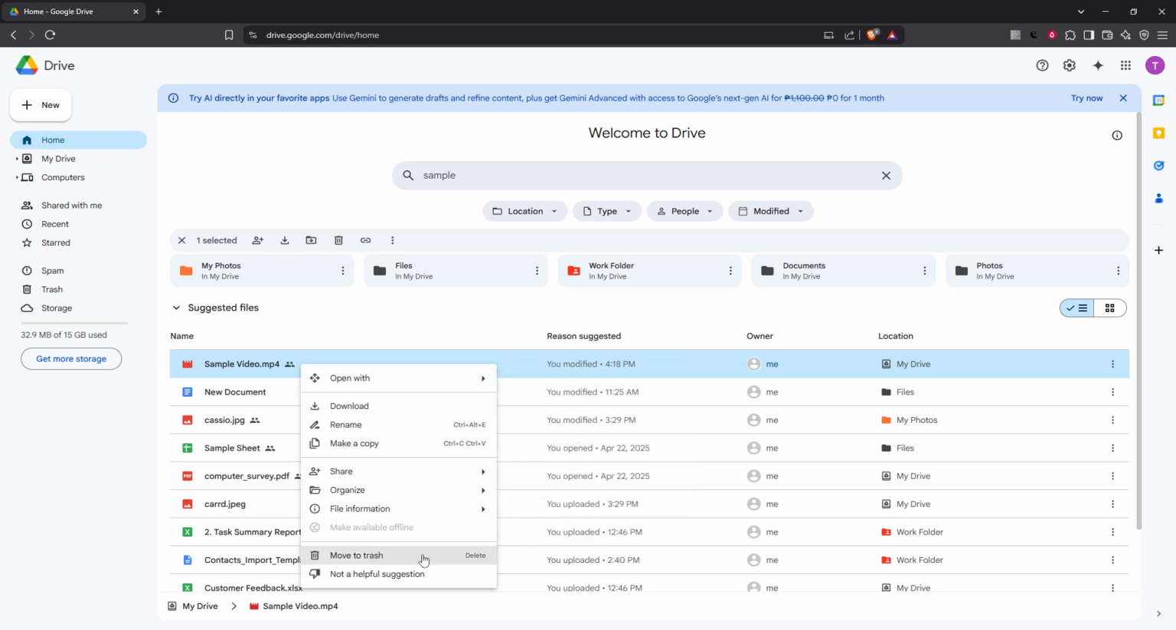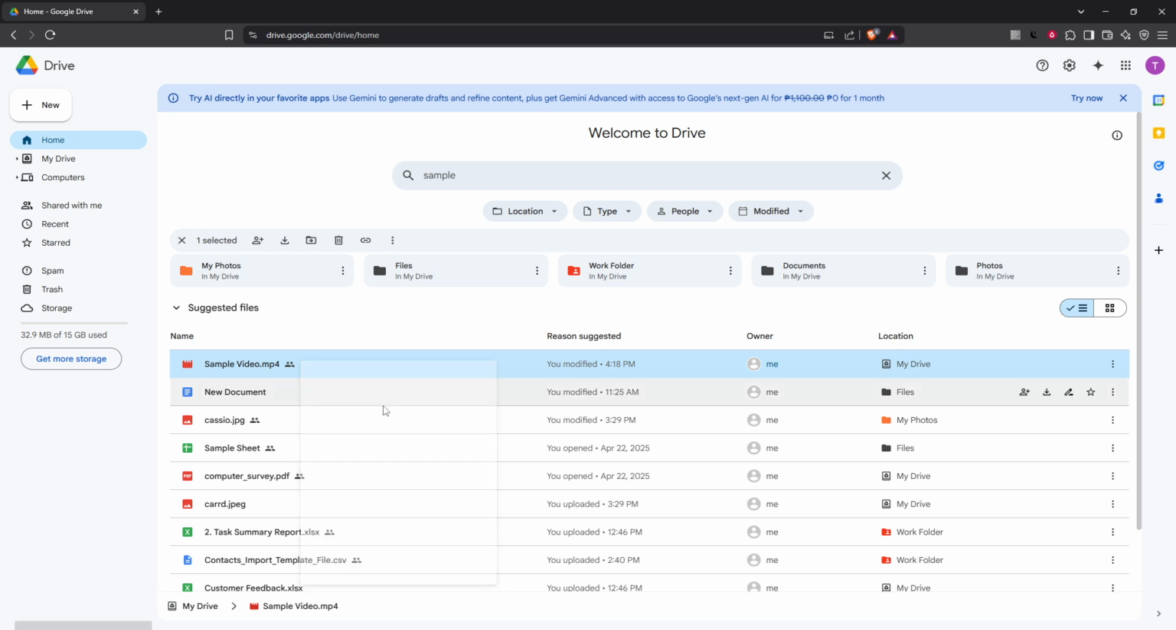From that menu, you will want to select the option that says download. Clicking this will initiate the downloading process. Google Drive will start to prepare your video before the download begins. You might see a brief flash of a window preparing your download. This step ensures your file is ready to be transferred correctly to your device.